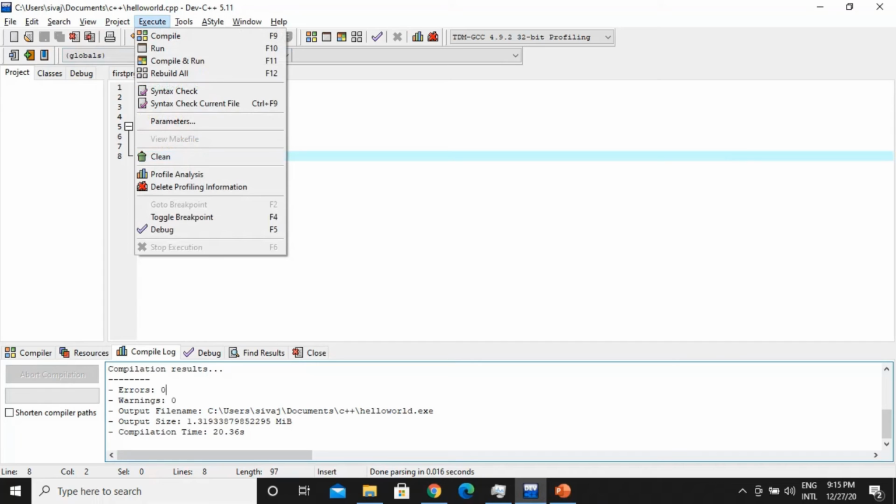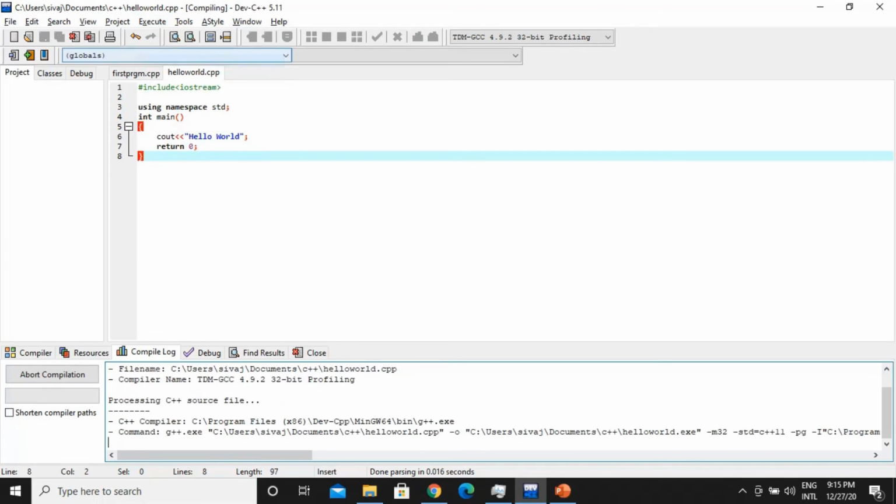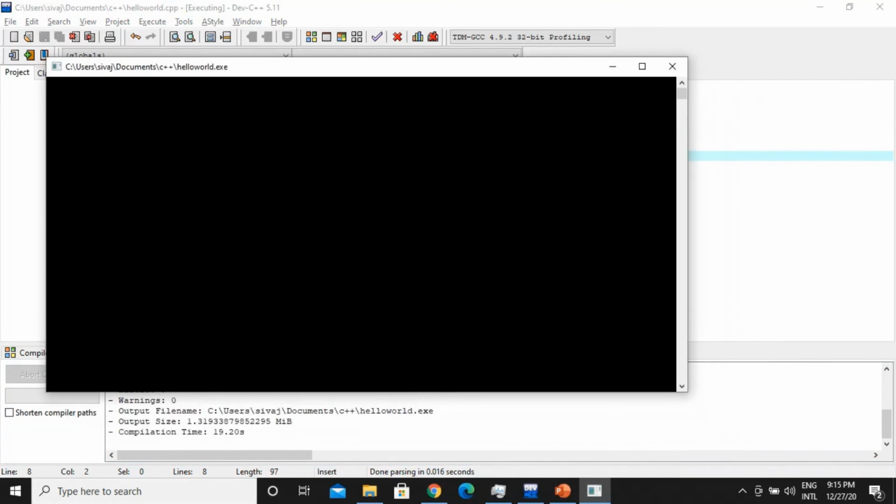Instead of compiling and running separately, you can simply go to Execute and choose Compile and Run. Just don't forget to remember those keyboard shortcuts because they are always helpful. This program is being compiled, and after this compilation we don't have to click on Run. The program will be executed automatically. So we got the output.